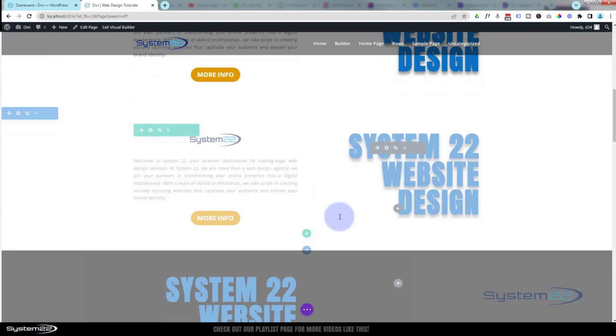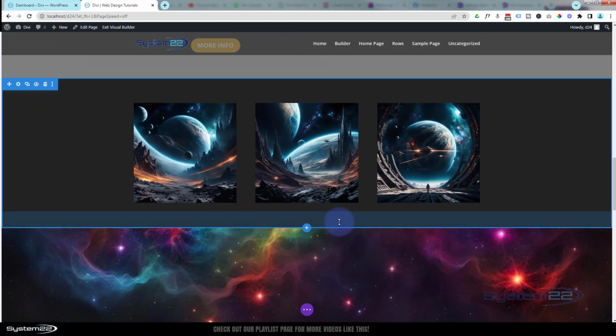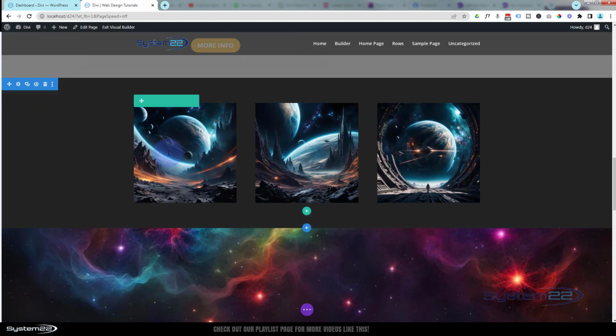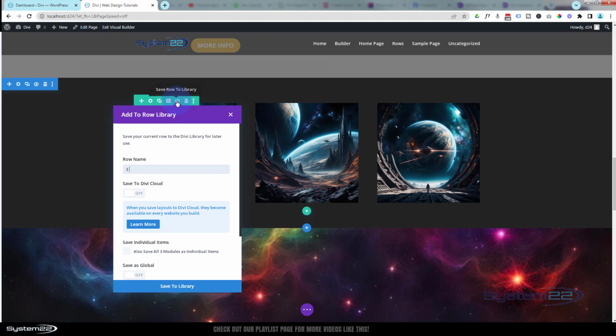And let's roll on down. Let's perhaps save this row of these hover icons here. So I'm going to save a row this time. I'm just going to call this 3 hovers. We've got hover effects on these that we showed you the other day.